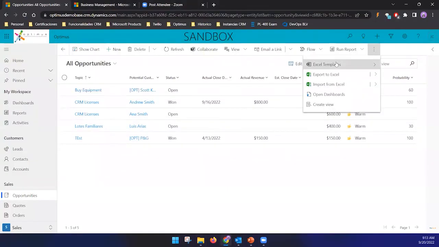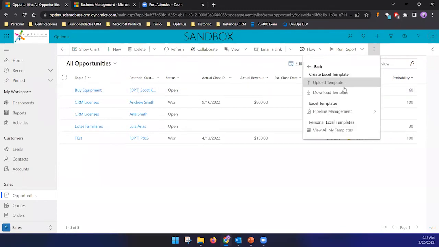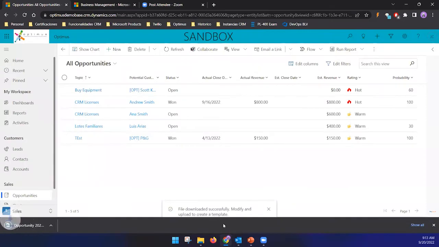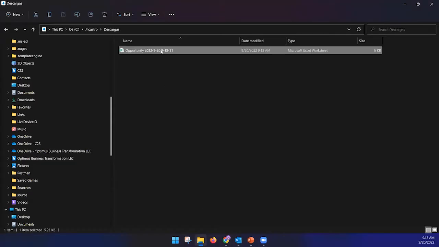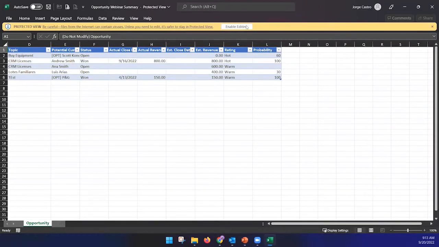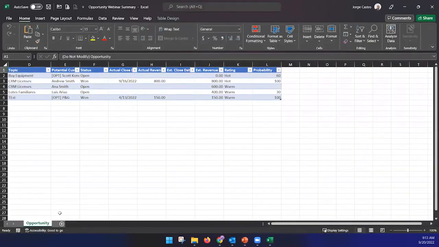So I'm going to download it again. Excel template, download, opportunities, download. We'll just rename it: opportunity webinar summary. Apparently it doesn't like that I changed the name, something that I used to do, but here it's not allowing me that. I don't know why.